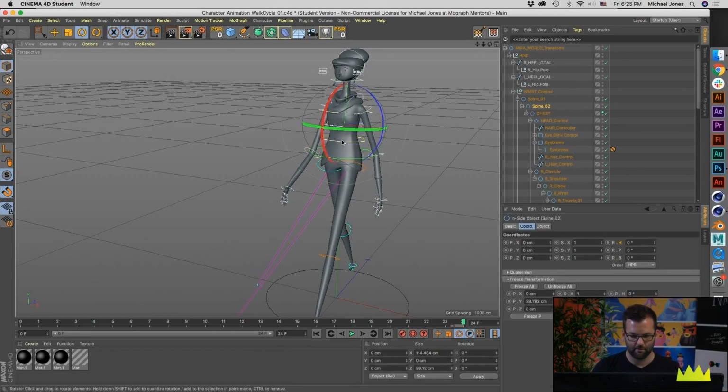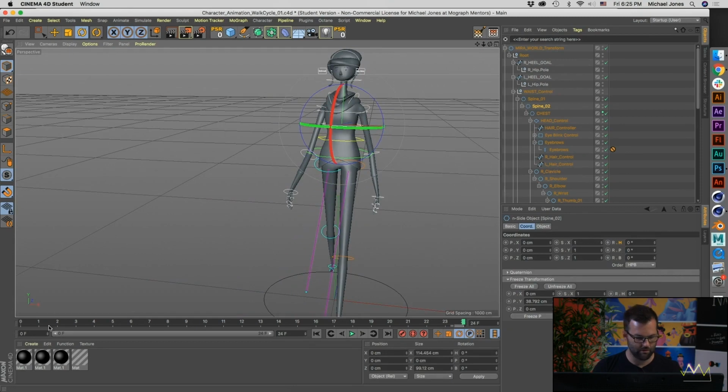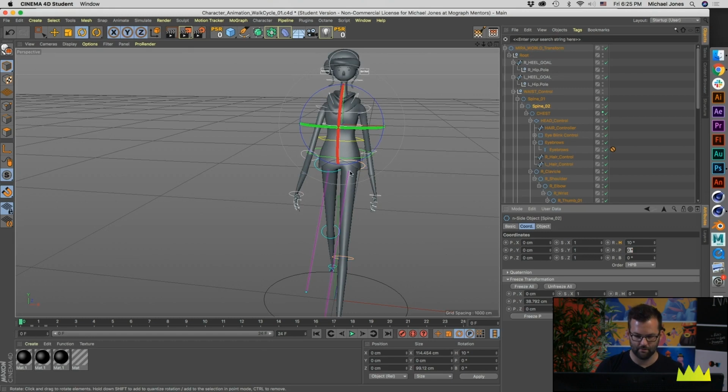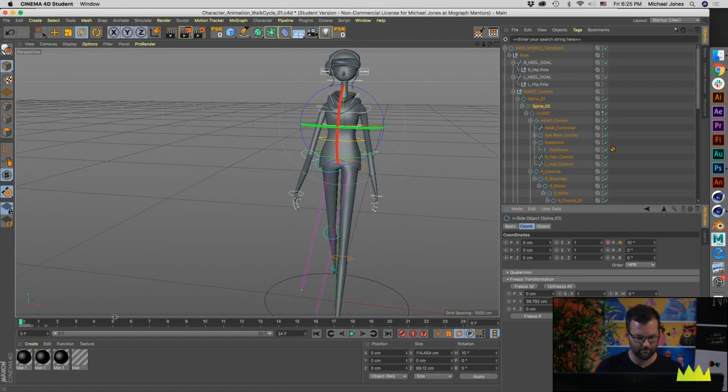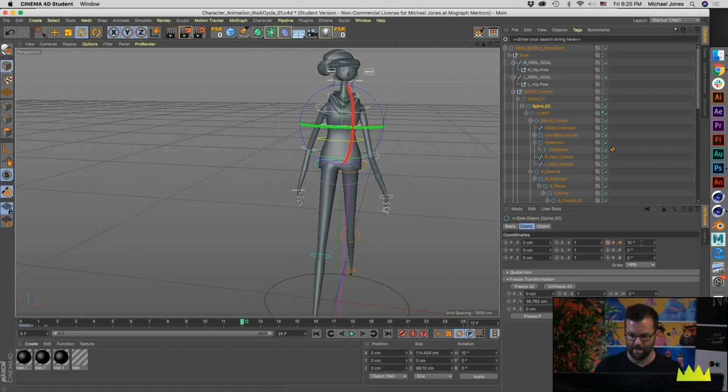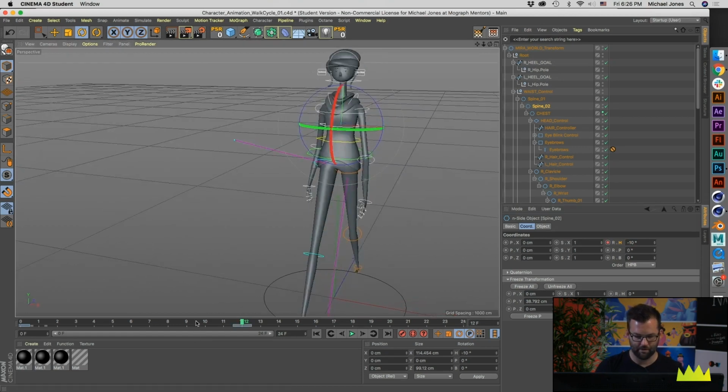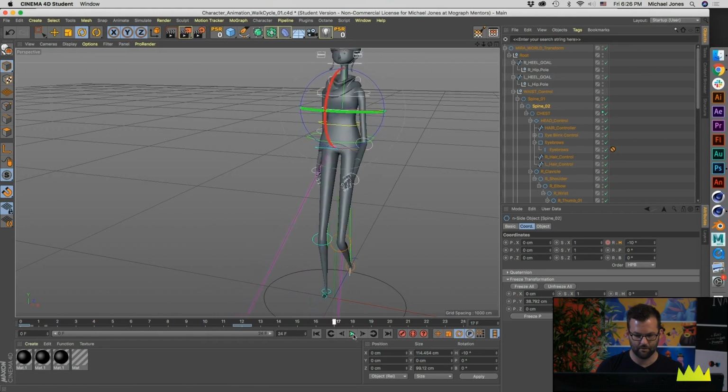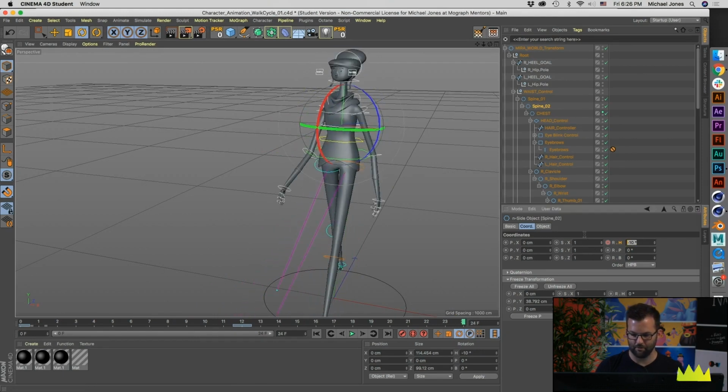And this waist up here, we're going to do the opposite direction. We're going to make it 10 in that direction, -10 to compensate for the other direction. Just giving it a little bit more life because her hips are coming forward now.